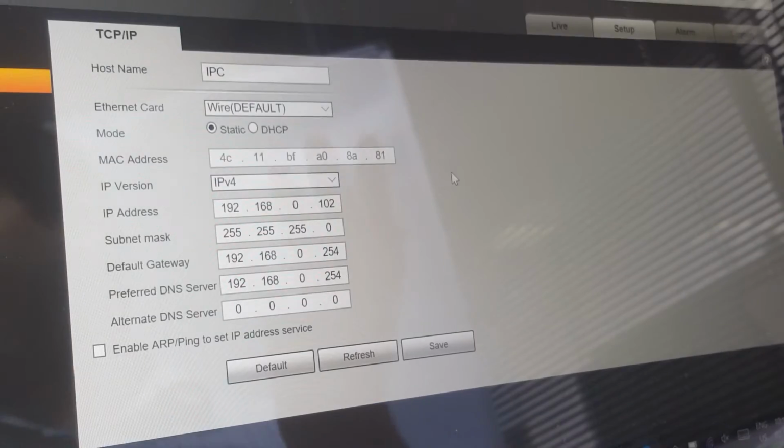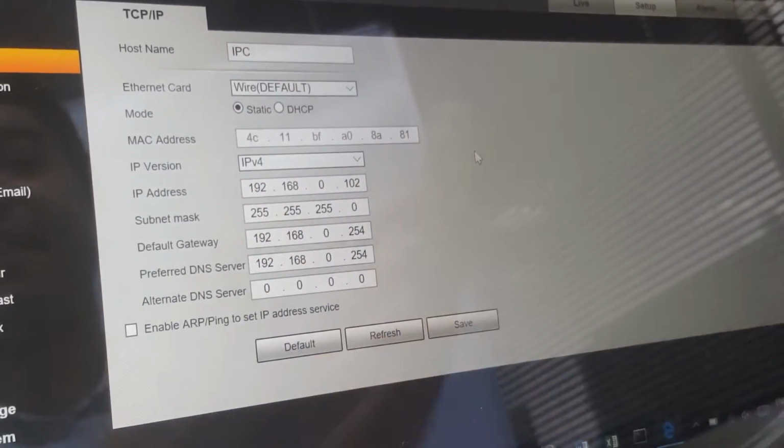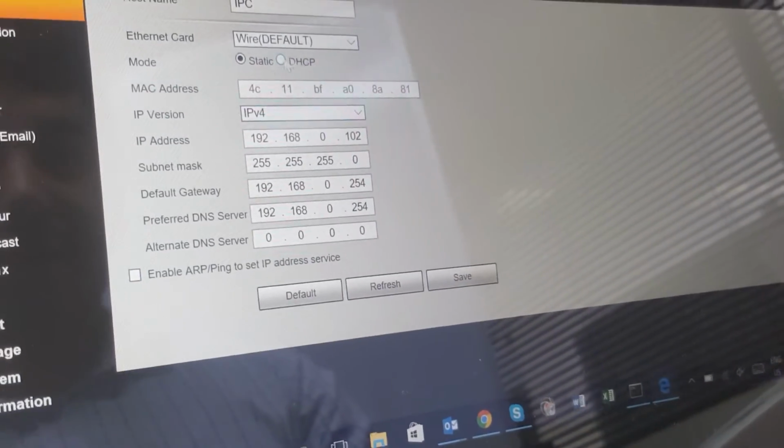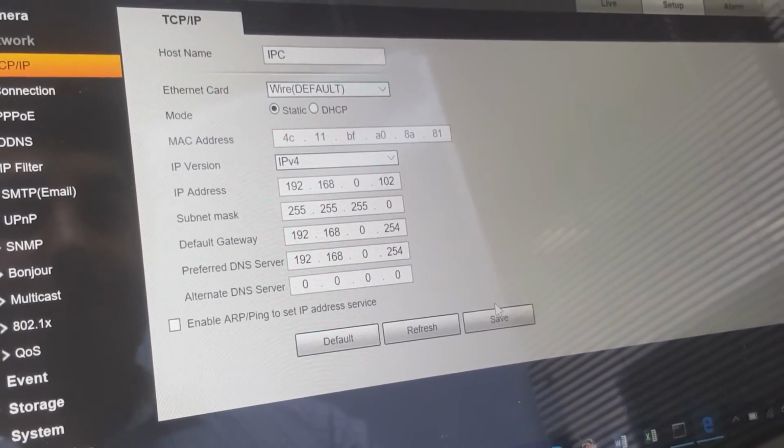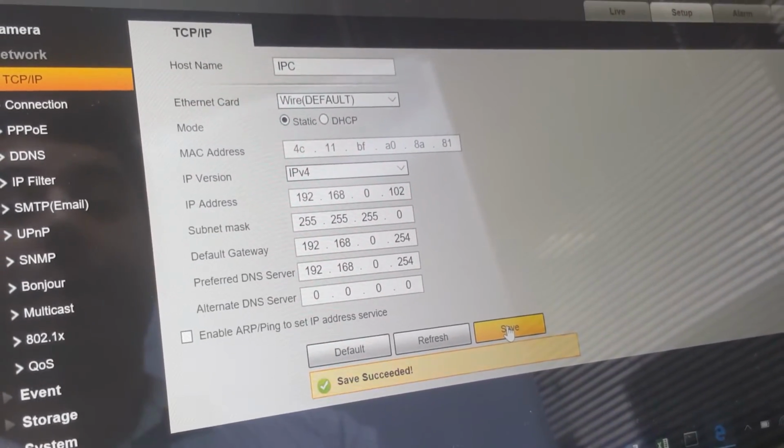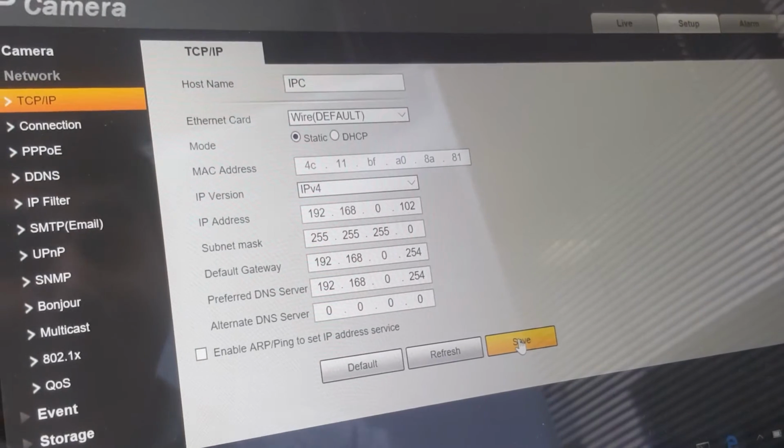But on this, there's only a couple of things on there, and it's assigned me this, so I know it's free. So I'm just going to change it to static and hit save. So now I will always be .102, even if I power cycle.